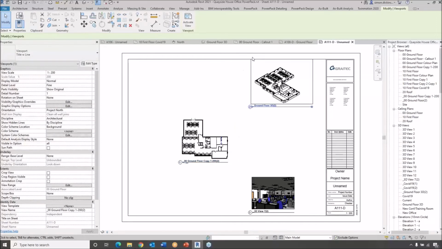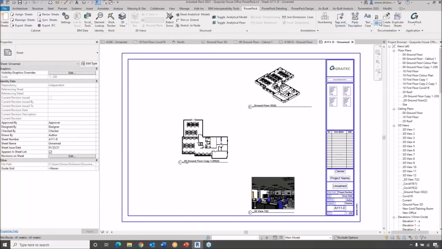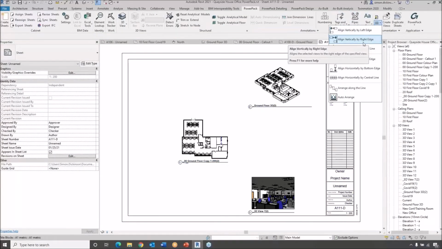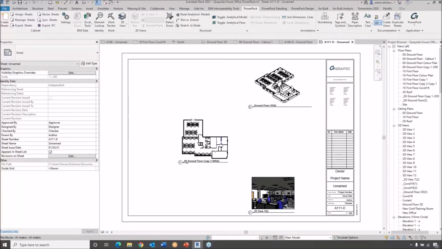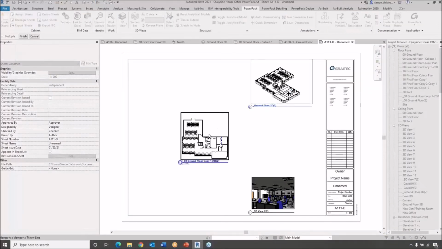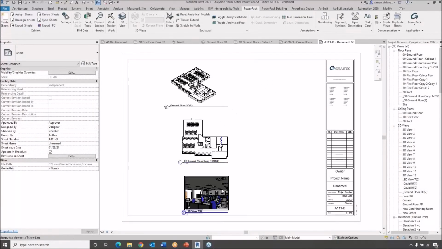So let's just move that out and come in, and we've got the right edge. Again, make the selection, hit finish, tell it the one that we want on the right edge, and then as you can see, it's aligned everything to the right. So the bubbles are out on the left because I've chosen the right hand side on that one.